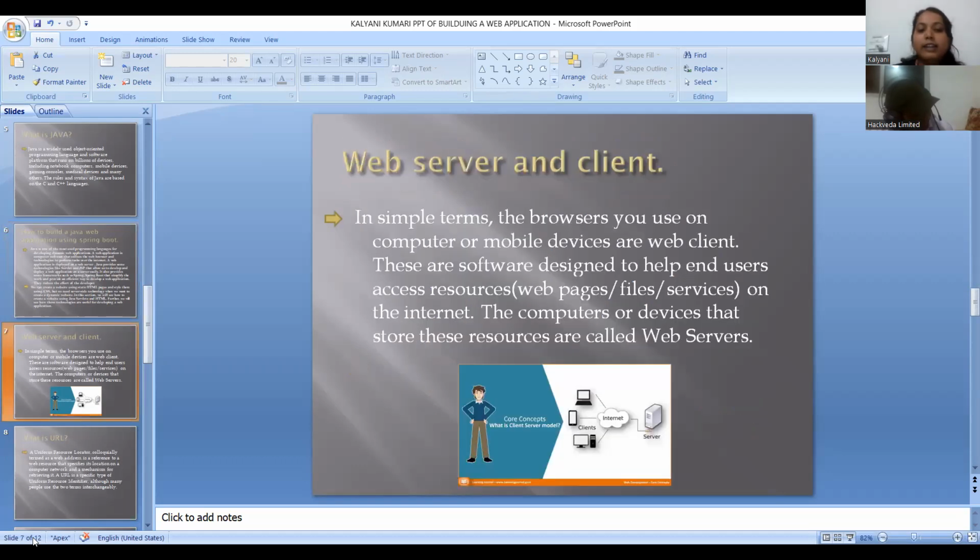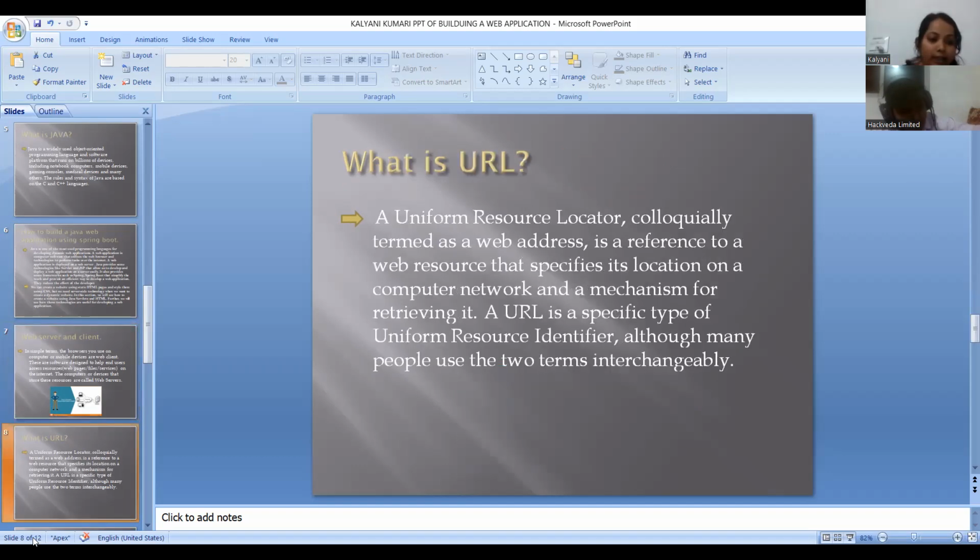So the next is web server and client. In simple terms, the web browsers you use on a computer or mobile device are web clients. These are software designed to help end users access the internet. The computers or devices that store these resources are called web servers. And the next is what is a URL?